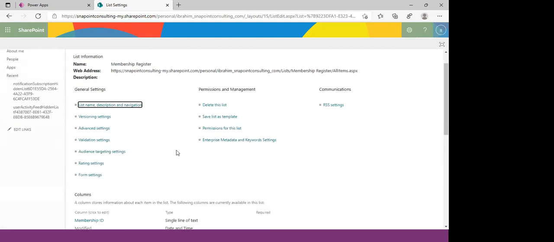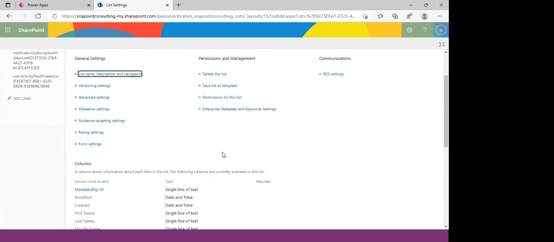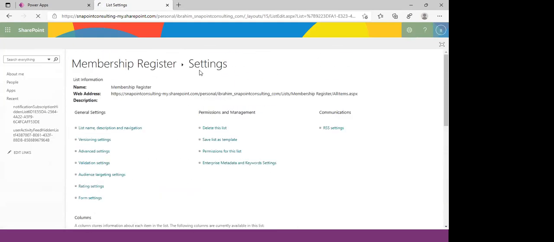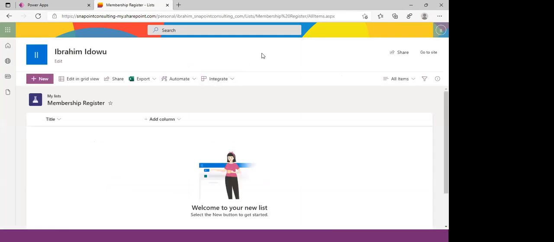Now we have been able to create our table. Our table is now fine. At this point, you need to be sure that you are not creating any other thing. So I'll go back to membership register. Have you all done that?